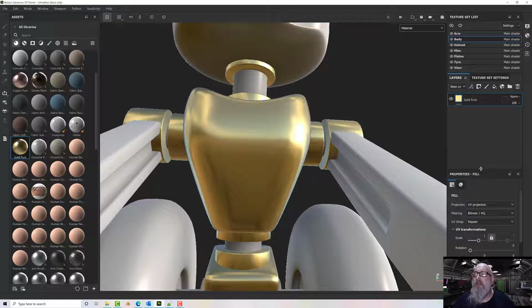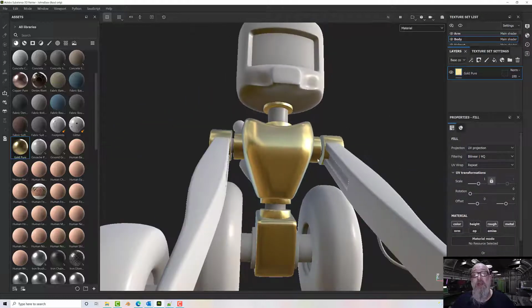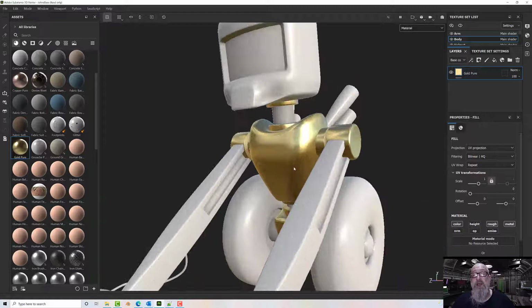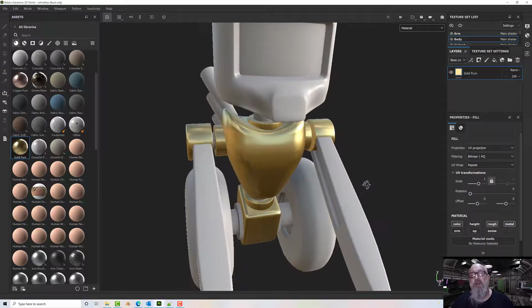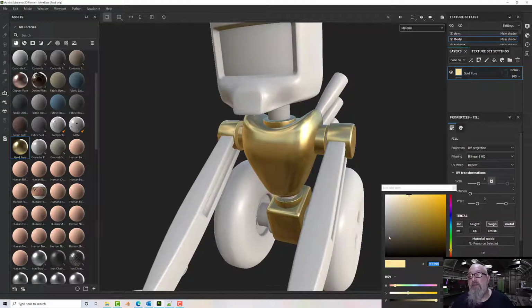So I think I'll stick with that, but I don't want it to be gold. I want it to be perhaps a black colour or a darker colour.